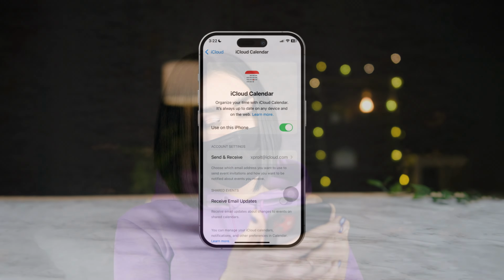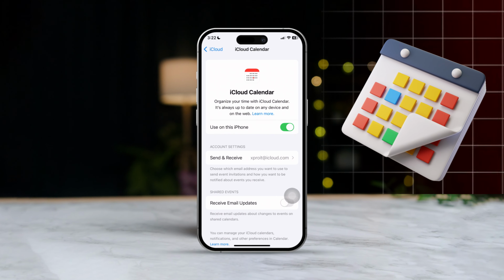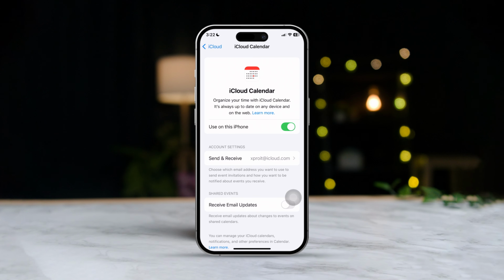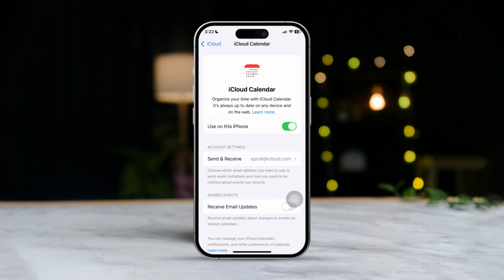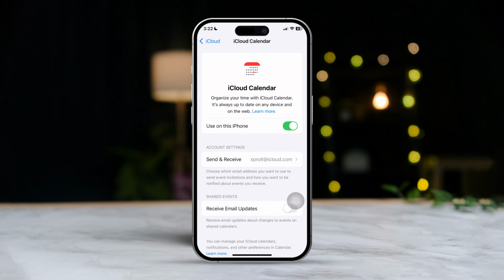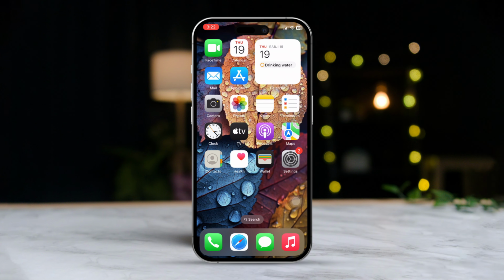Struggling to sync your iCloud calendar on your iPhone? Don't worry, we have got you covered. In this video, I'll show you how to easily sync all your appointments with your Apple Calendar. Ready to get started? Let's dive in.